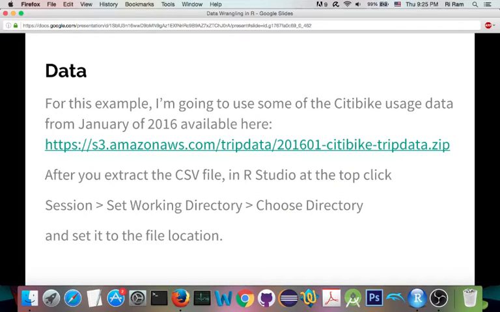The data I'm going to be using for this example is some of the city bike usage data for January of 2016, which is available at that link. And if you are going to follow along with this, you can extract the CSV file, and then in RStudio you're going to want to go to Session in the top ribbon and go to Set Working Directory and choose the directory in which you have extracted the file.